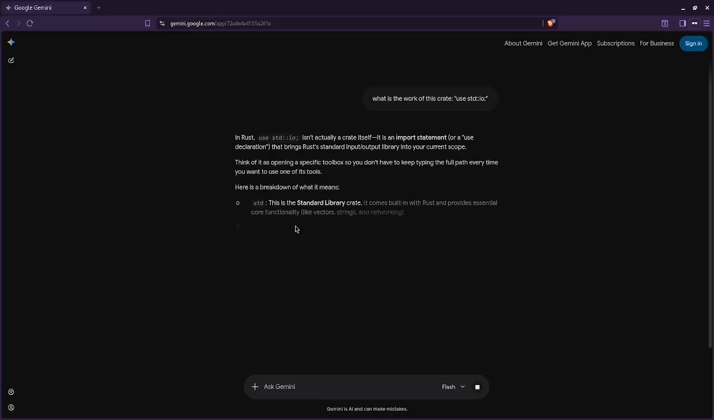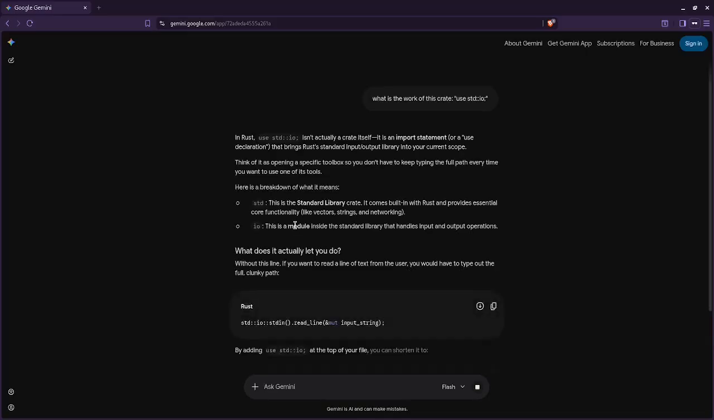Anyway, in Rust, it is usually a crate itself. It's an import statement, or use declaration, that brings Rust standard input into scope. Think of it as opening a specific toolbox, so you don't have to keep typing the full path every time you want to use this tool. So here's the breakdown. std is the standard library crate. It comes built in with Rust and provides essential core functionality like vectors, strings, and networking. So io is a module inside the library that handles input and output operations.